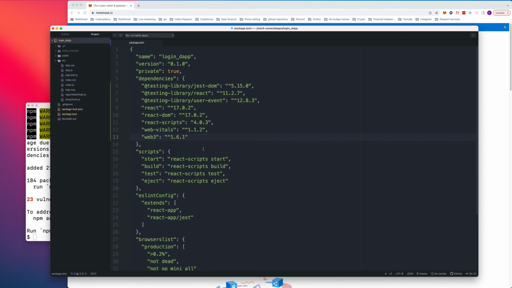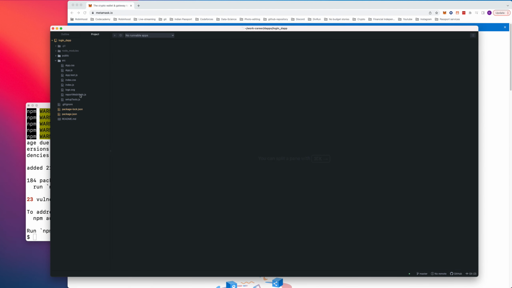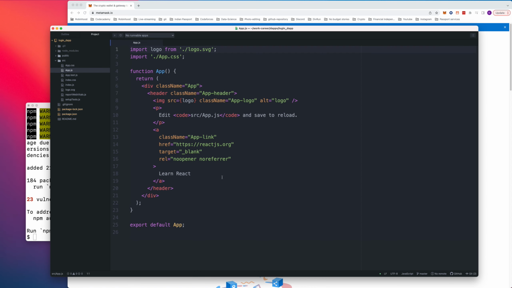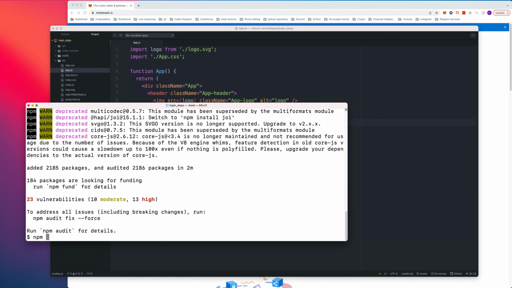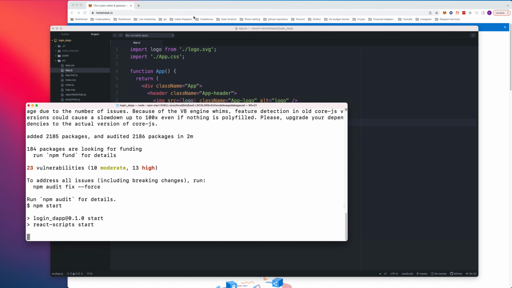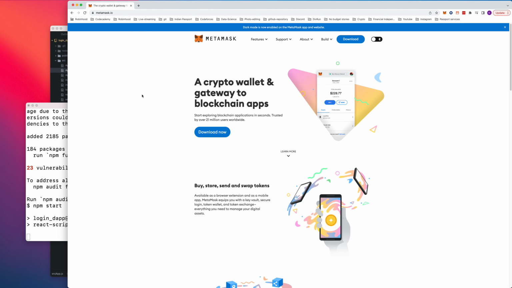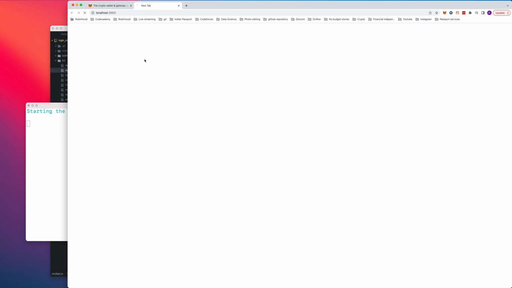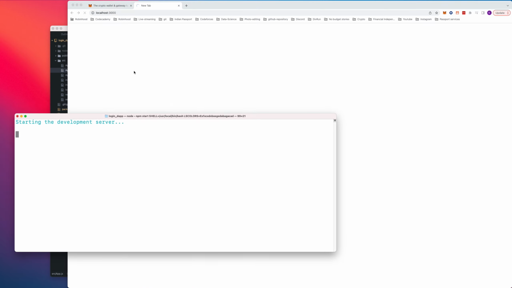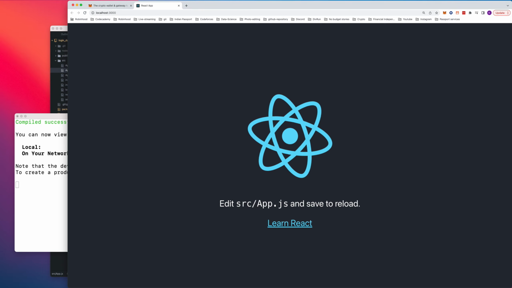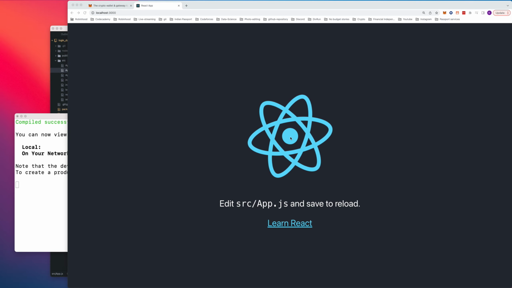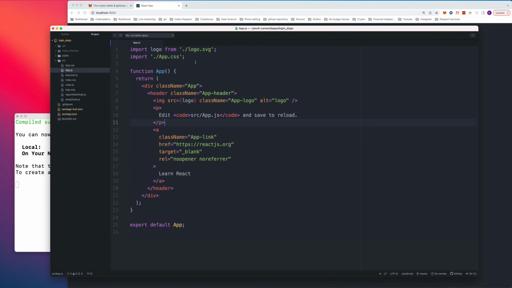Okay, our dependencies were installed. I will close this file and then I'll go to app.js because this is the file where we will make the changes. I think in this one, if I do npm start, it will start a localhost service on port 3000 and we will see the basic React app. Cool. So let's keep it like this.